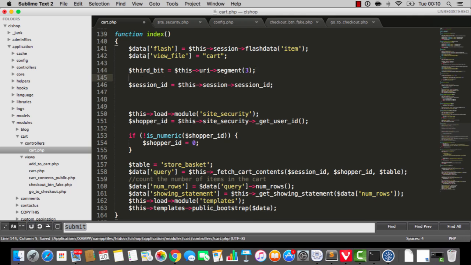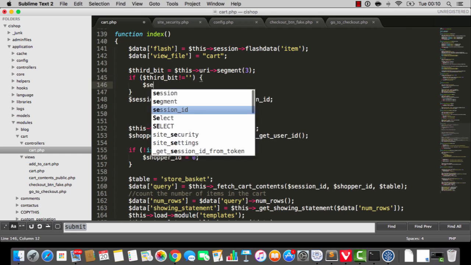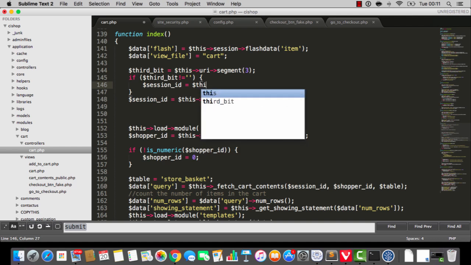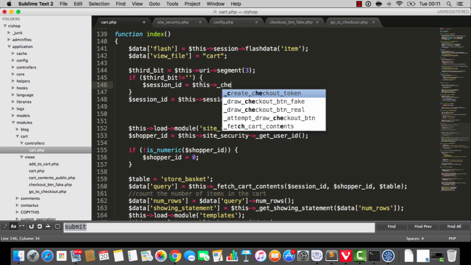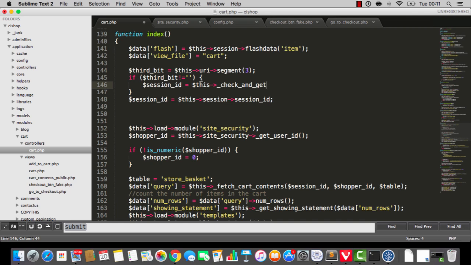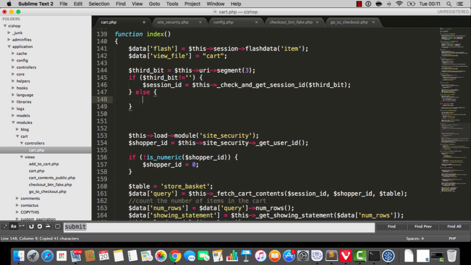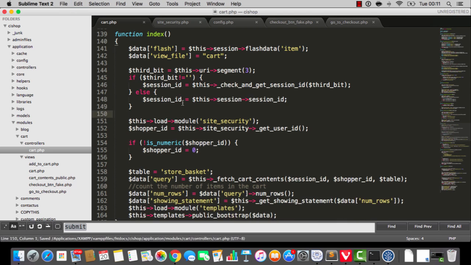And I'm going to say if the third bit is not empty, then the session ID is this, and then I'm going to say something like check and get session ID, and it's going to do that with this third bit, okay? So here's what's happening. I'll just paste this in, you'll see what I mean.